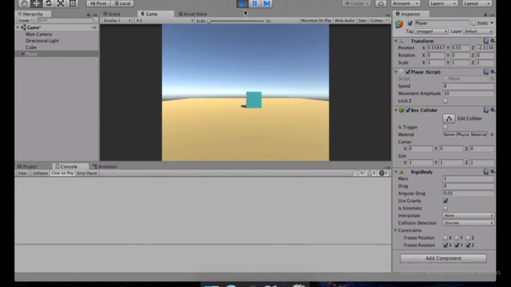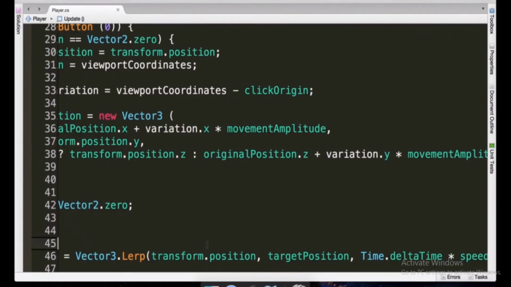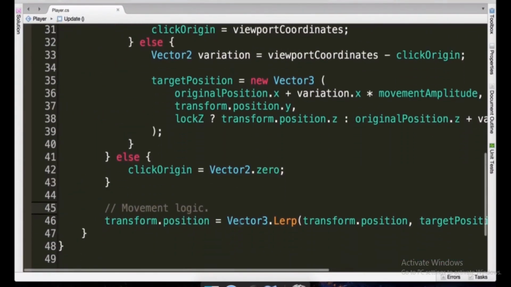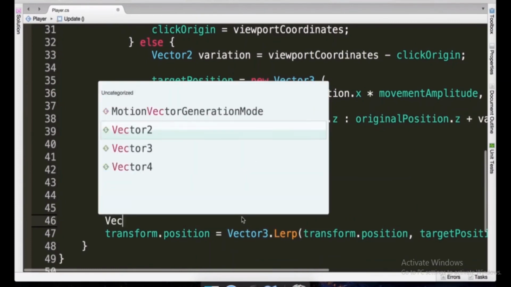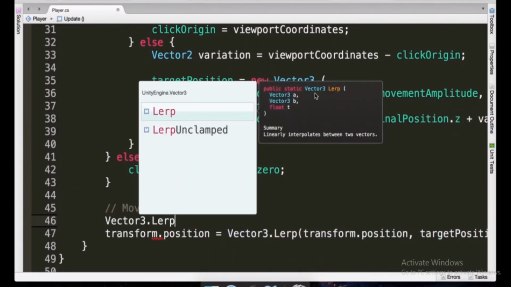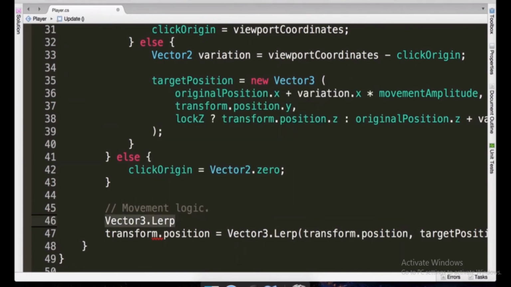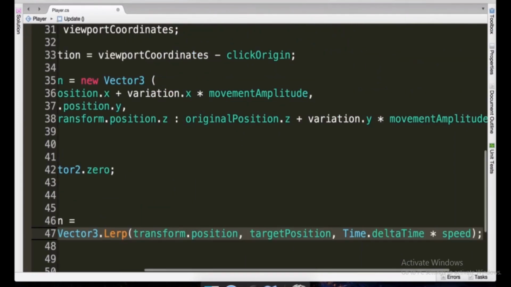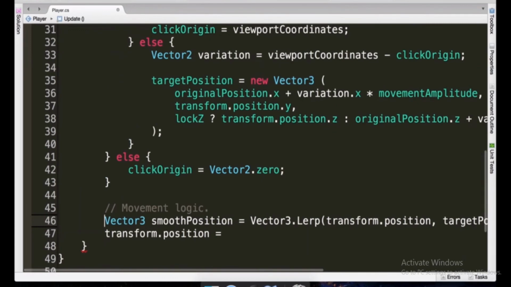You might have noticed that when the player fell, there was some stuttering until it reached its target position before it stabilized. So you can actually fix this, you can adjust this. If you see the signature of Vector3.Lerp, it's going to return another vector. So what we can do here is type Vector3 smoothPosition, where smoothPosition is going to be that Lerp that we did. So it's going to look like this.